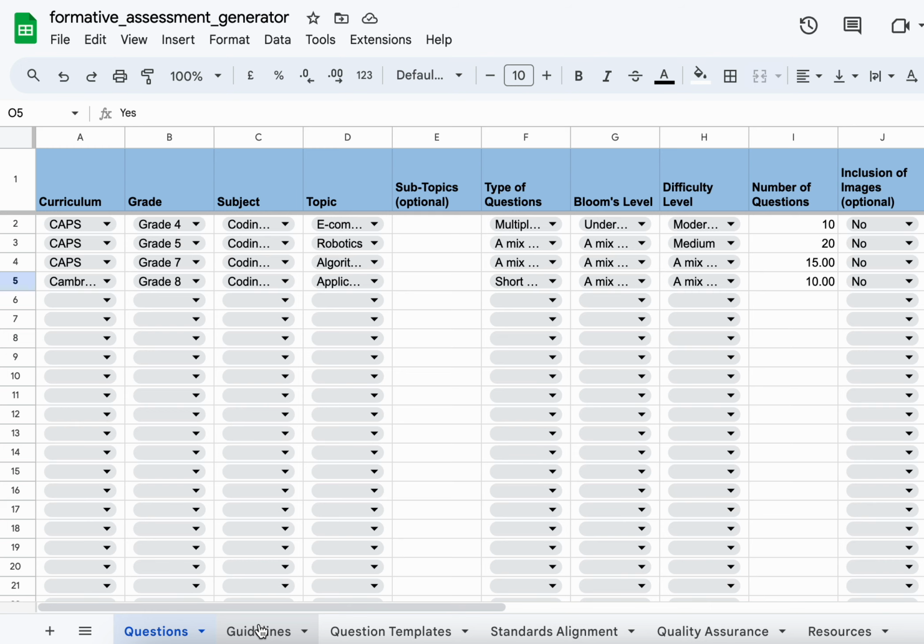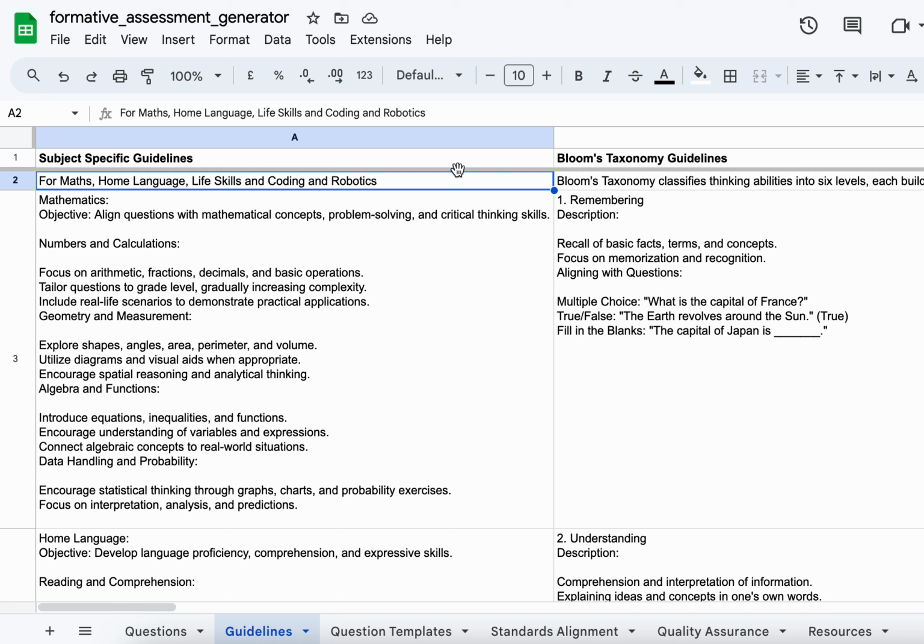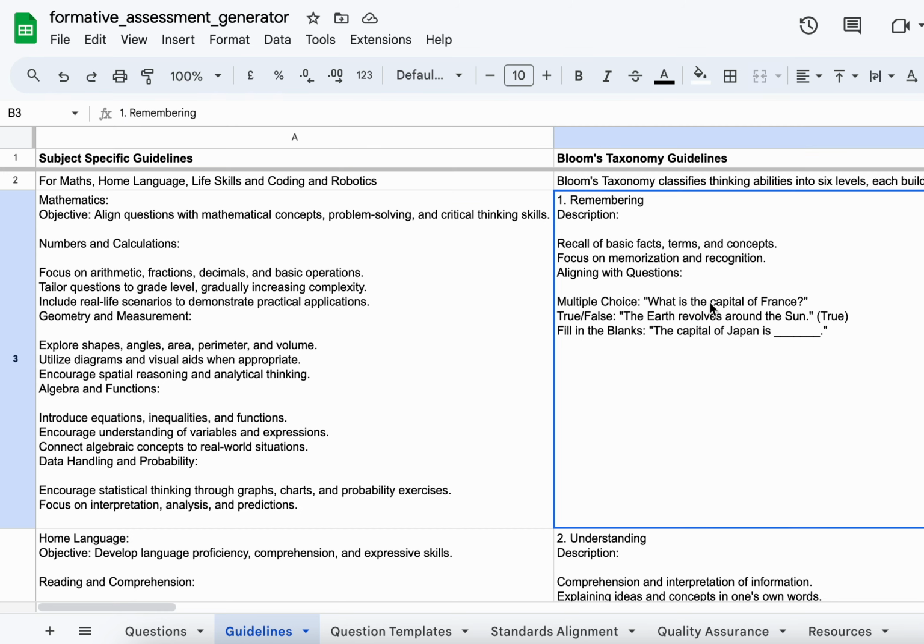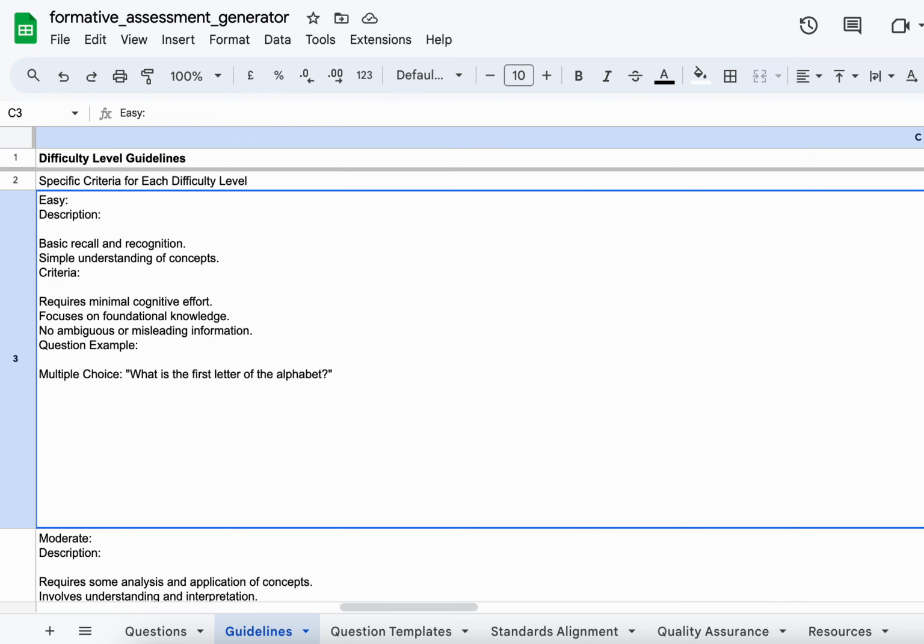So I'm just going to run through these very quickly. You can see here the guidelines. So I've added subject-specific guidelines: maths, home language, life skills, coding, and robotics. Very sort of brief overview. The more detailed you get, the better your output will be. Bloom's taxonomy guidelines then provided some information on each of the levels. You can see there.